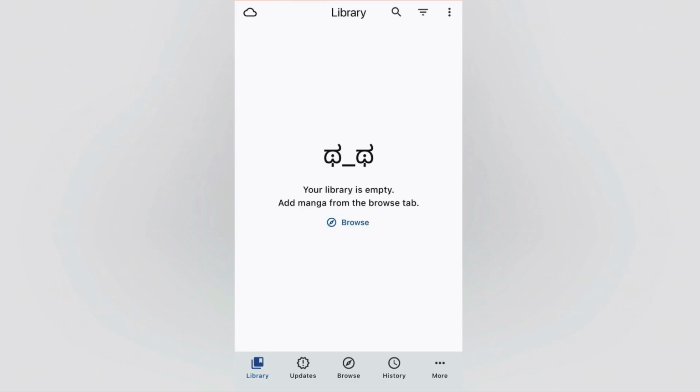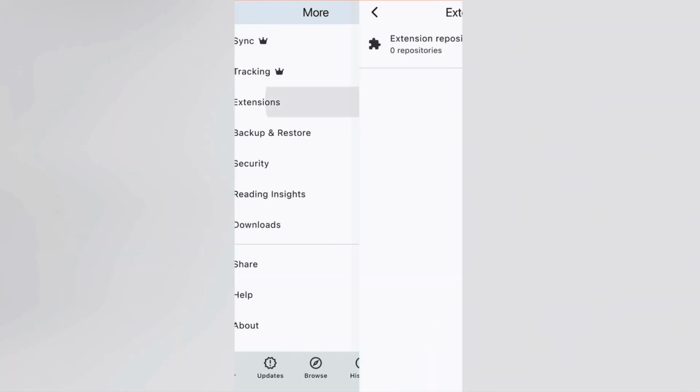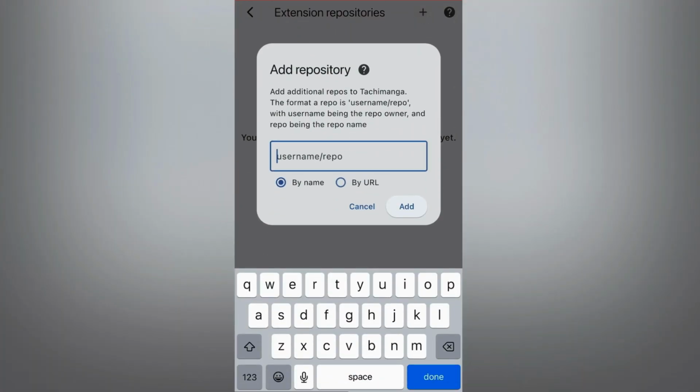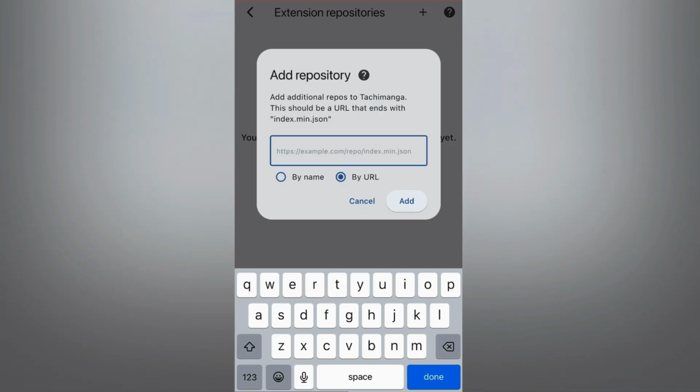Go to the More tab at the bottom. You're gonna scroll down and find the extensions. Tap on extension repositories. This is the first and foremost step in Tachimanga. To add the repository, simply tap on plus. And you can either enter a username of the repo or the URL. The repo URL for Tachimanga should end with index.min.json.